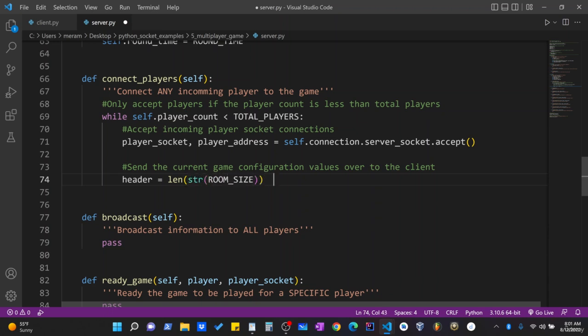So what do I mean by that? Well, if the room size is 700, what is the length of 700? Well, it's an integer. It doesn't have a length. But what is the length of 700 as a string? The length is 3. And so that's going to work nicely for us.